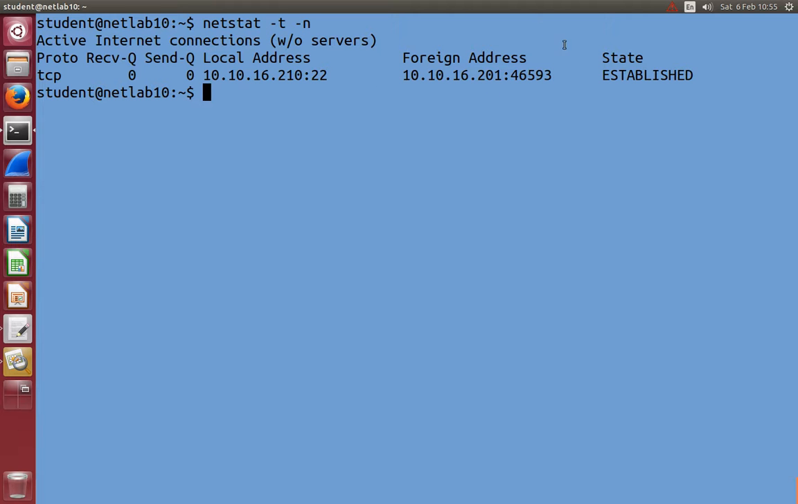So netstat -t shows the current TCP or active internet connections. The three columns of interest are the local address, foreign address, and state. The protocol is TCP because I set the -t option. Local address, note that it has two parts. There's an IP address, that's me, 10.10.16.210, because I'm actually logged into computer 10 now, and a port number, port 22. And the foreign address is another computer, 10.10.16.201, and a port number as well. So the addresses contain both IP address and port number, and the state says that this connection is currently established. We're connected right now. The state may change.